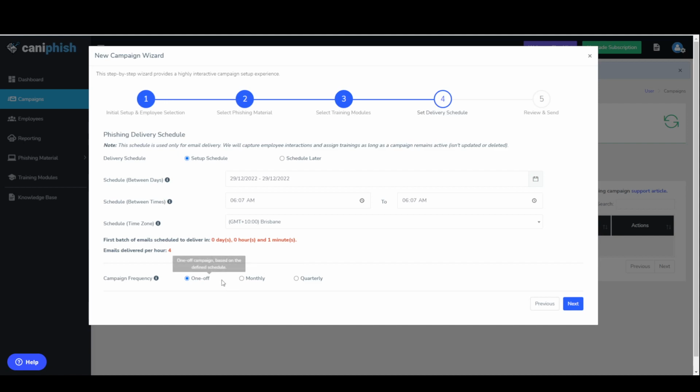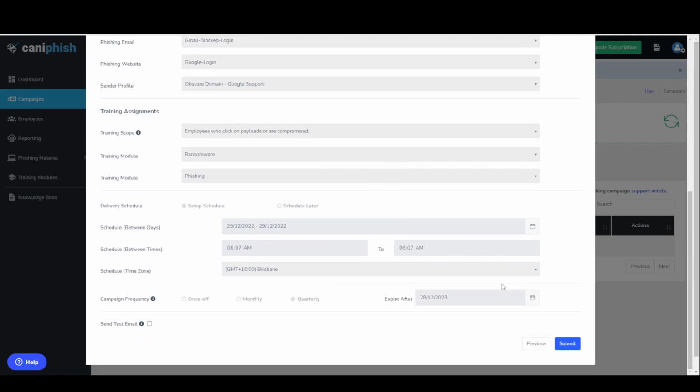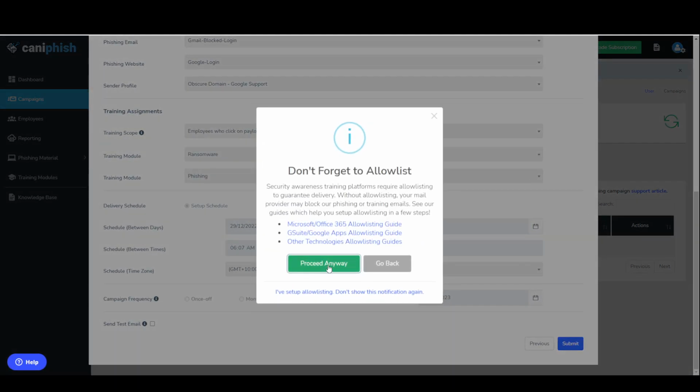And what we can also do here is we can set up a campaign frequency. So if we specify a one-off campaign, then this campaign will just deliver once. But if we schedule monthly or even quarterly campaigns, then every 4 to 5 weeks or every 13 weeks, this campaign will recur, right? So depending on your compliance requirements, this could be something that's handy for you. So what I'll do is I'll schedule a quarterly campaign that will run every quarter for the next year. Let's go next. We'll review our campaign. And once we're happy with it, we'll submit that, right?